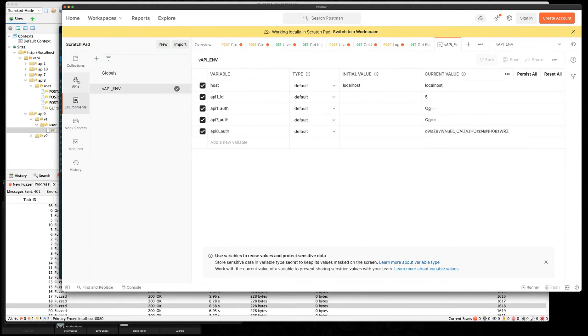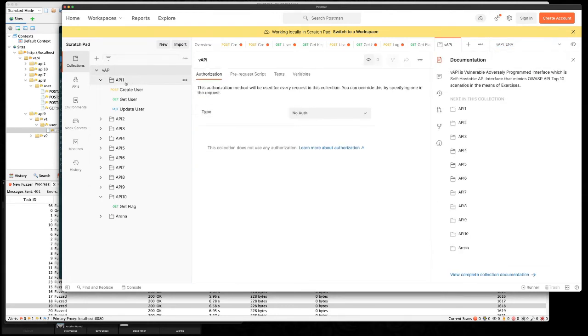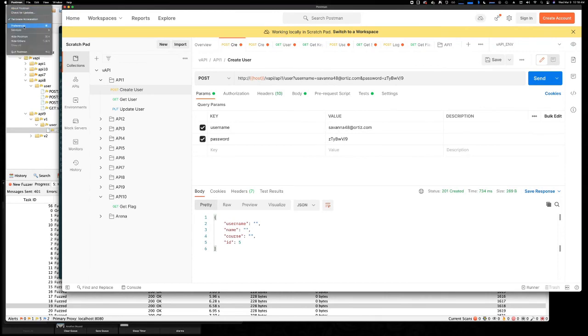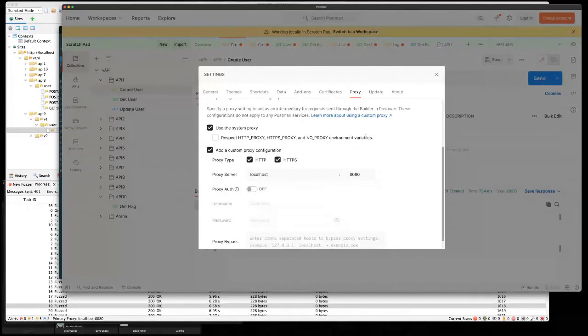When you go back to our collections, the one thing that I got stuck on was changing this section from no environment to VAPI environment. That sets the variable in the request. Let's look at one of these. You can see, because of my environment, I now have localhost set up. And then there was one more thing, over here, you set up a proxy. So we're proxying that through localhost port 8080.